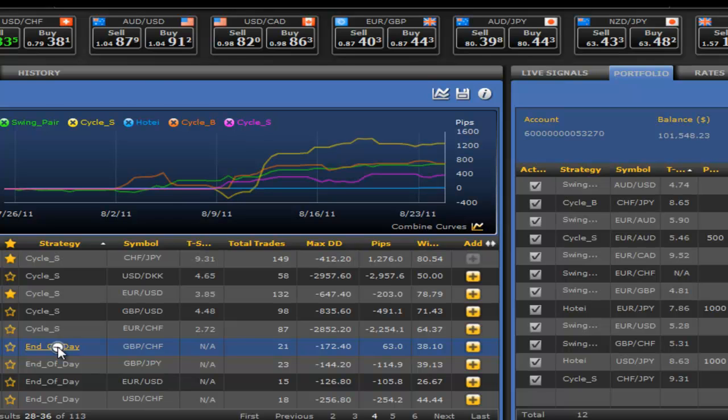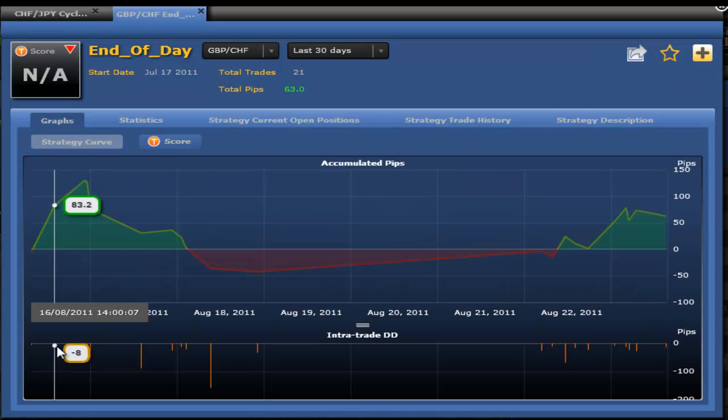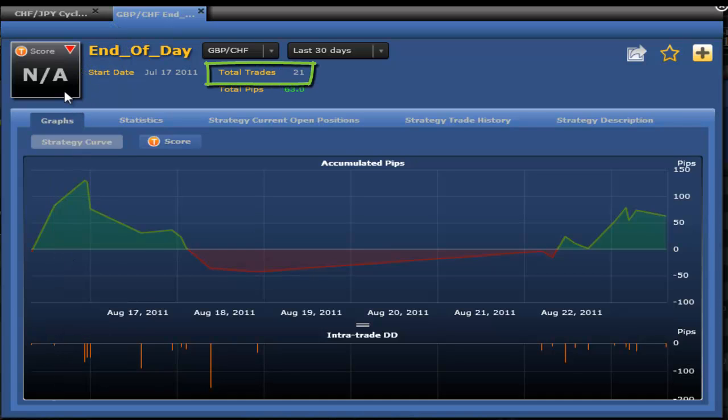When there are new strategies being added by the developers, a strategy's T-score will appear as NA if it has not yet reached 50 trades. This is because there is not enough information to rate it. The green-red triangle in the T-score box indicates whether the strategy's T-score is going up or down.